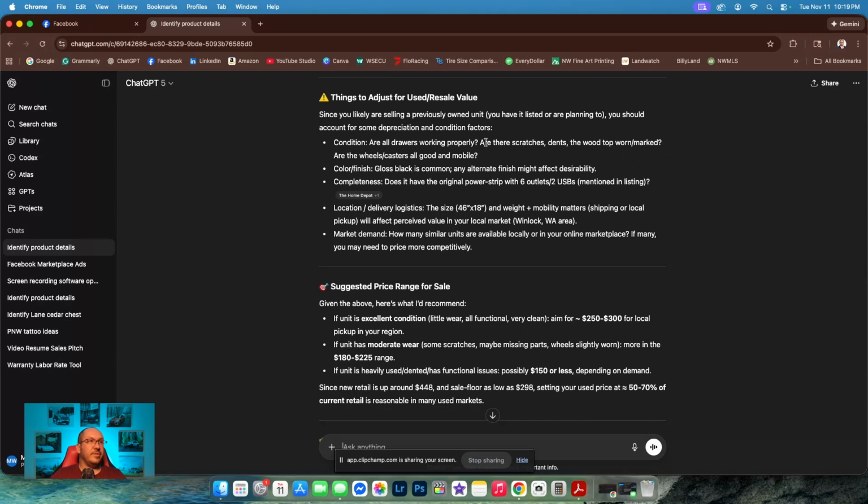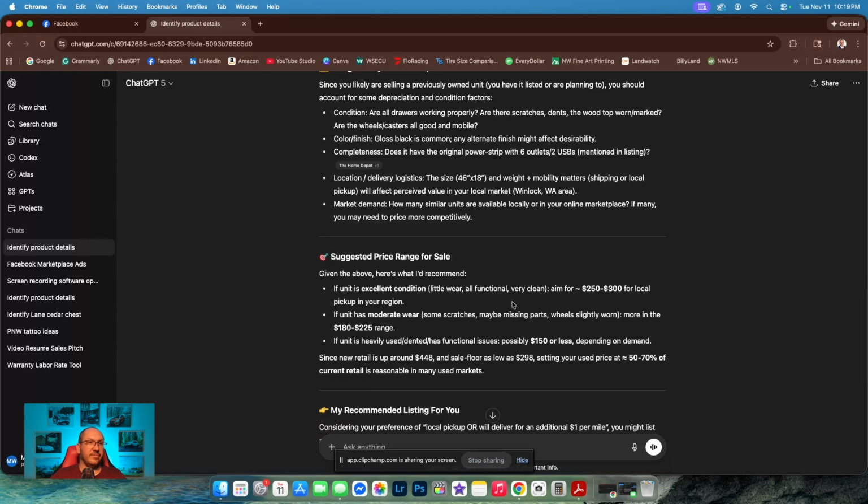So it is truly in like new condition, no scratches, dents, stains, none of that stuff, right? So basically look for excellent condition. It says aim for 250, 300. Cool. I actually started at 350.